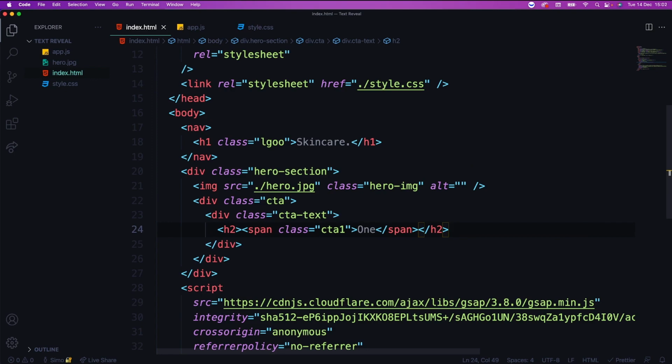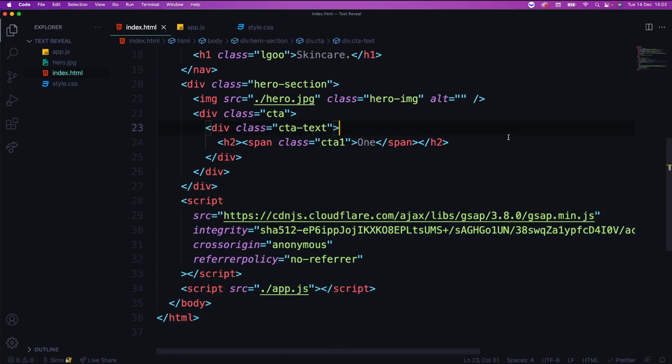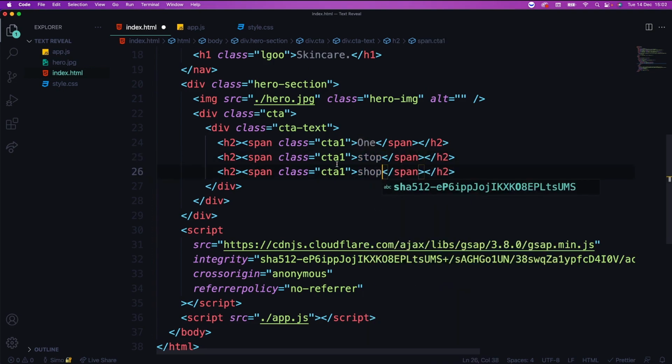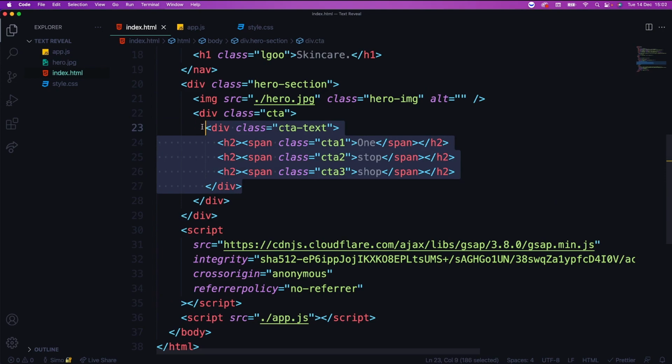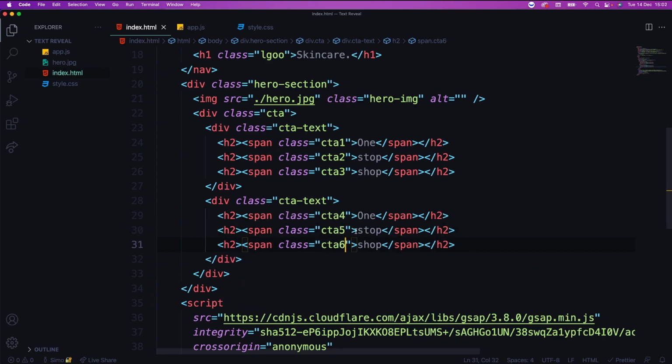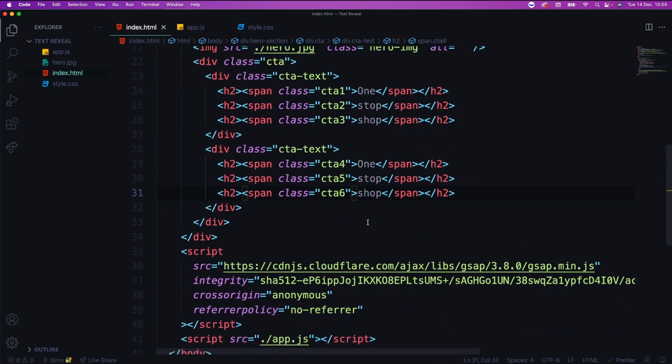How do I duplicate it 2 more times? There's a shorthand command, which I totally forgot now. So I'm just gonna Control C and paste this 2 more times. I'm gonna change this to stop, this one to shop, and I'm gonna add CTA2 here and CTA3 here. Okay, and I'm just gonna duplicate this whole section 1 more time down here. Just add 4, 5, 6. Again, only so I can grab them in GSAP and animate them.